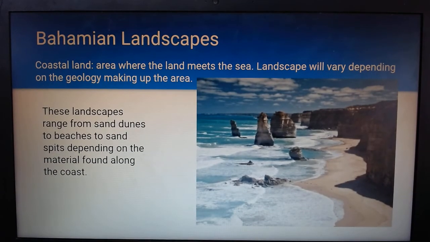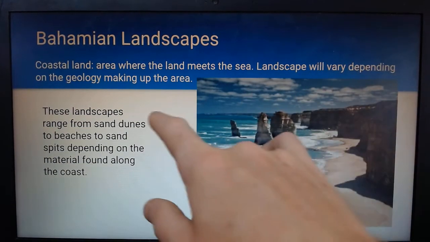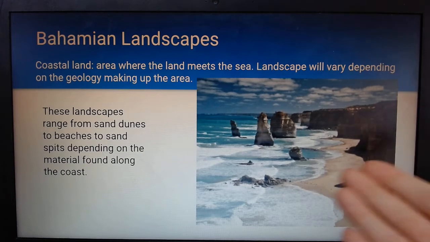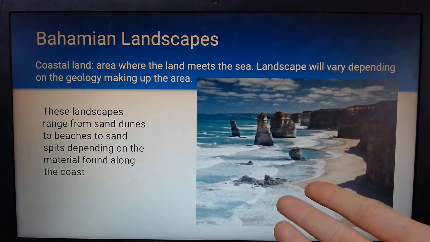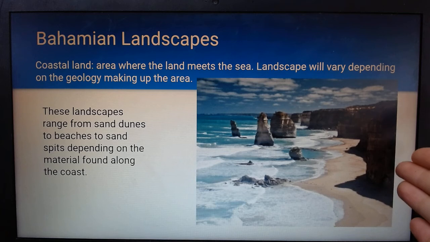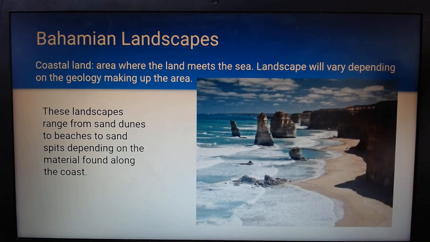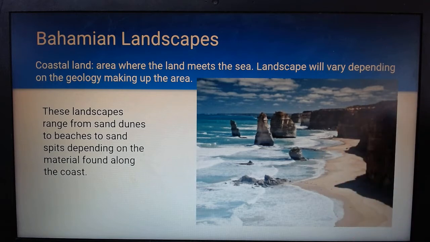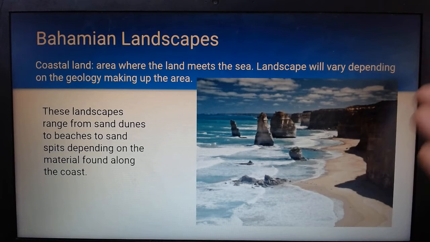Last one then, coastal land. Area where the land meets the sea. Landscape will vary depending on the geology making up the area. So again, all of these things are linked. So we're going back to our geology a little bit here, and then you've got the forces of the ocean, which will weather or erode the slopes away, which we've already talked about. These landscapes range from sand dunes to beaches to sand spits, depending on the material found along the coast. So it depends on what the coast is made from.